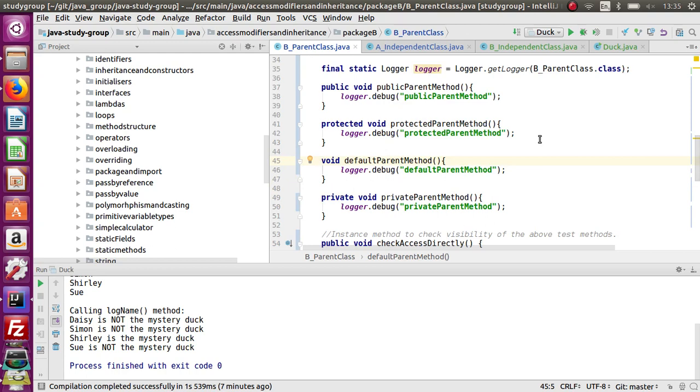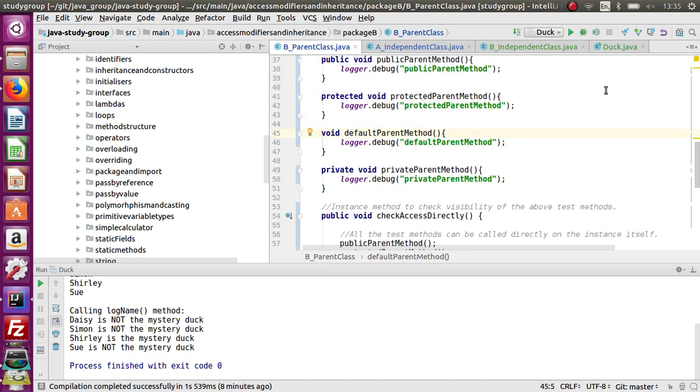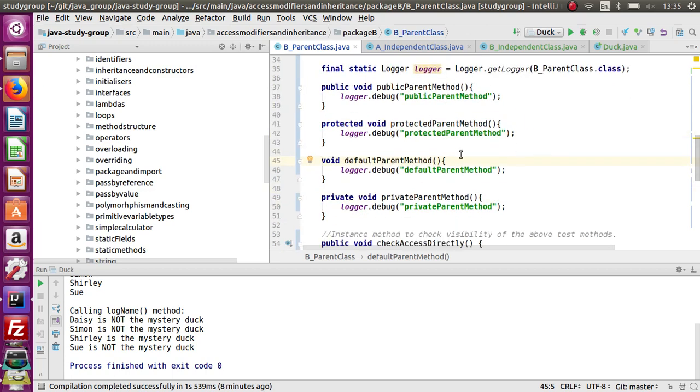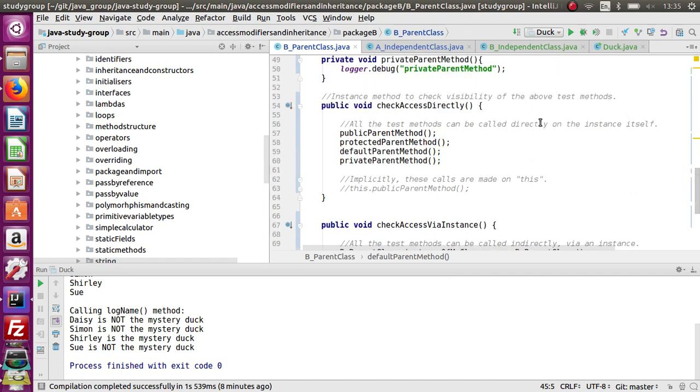We won't be running an awful lot of things in this session because you can tell just by whether it compiles or not the principles we're trying to illustrate here. So I've got this method called check access directly. What do I mean by directly? I mean you're not using any object reference to call them. You're calling it on the object itself, through an implicit this reference. So we've got these 4 methods, and because they're defined in this class, it's no problem at all. We can call them all, and they all compile. That's fine. That's as we'd expect.